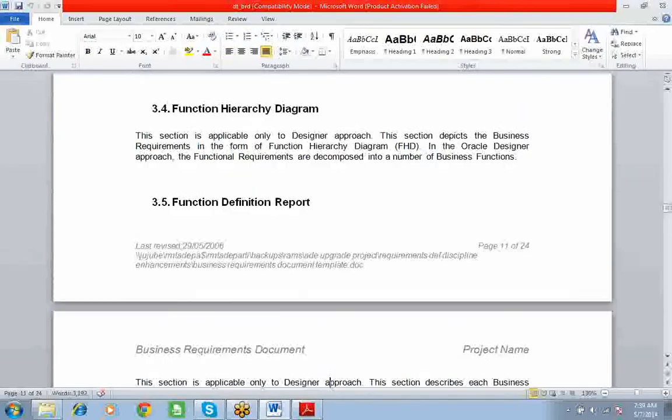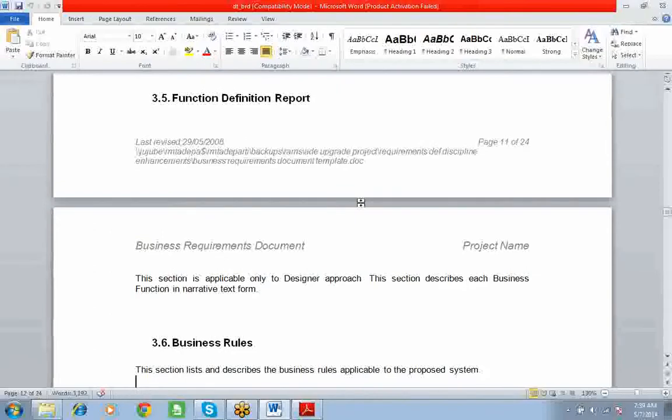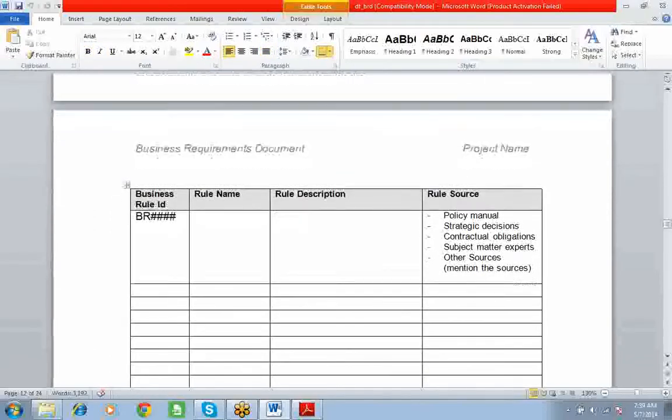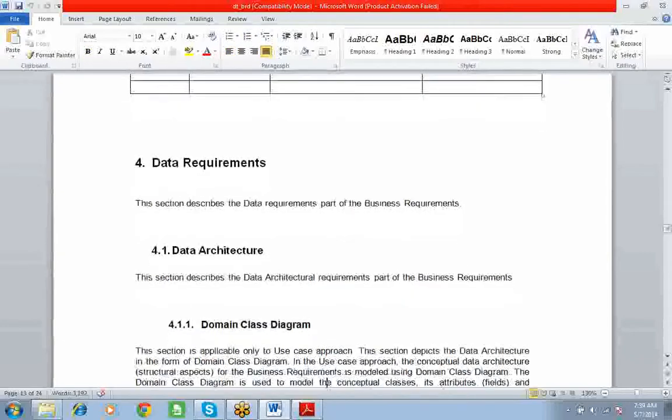That's it. So this is all about functional. So functional hierarchy diagram. Hierarchy diagram is nothing but HIPO chart. We already talked about it, right? HIPO: hierarchy, input, process, output. Then definition, report, rules, and so on. These all will be predefined, so no need to enter anything here.